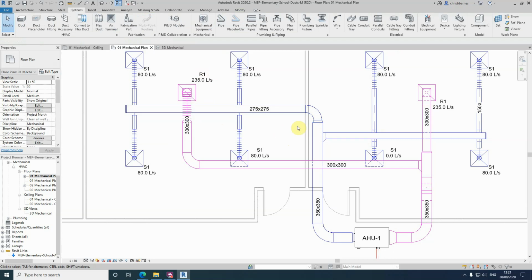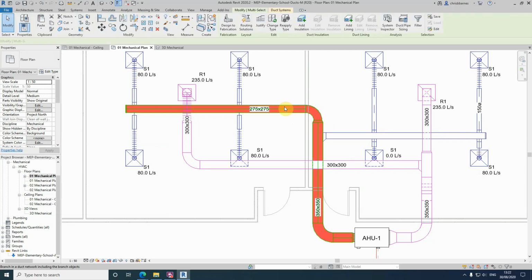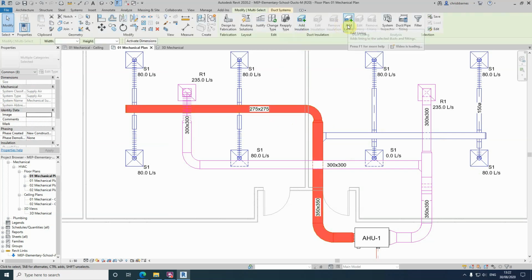This information displays as a thin line outside of the duct or pipe for insulation, and is a dashed line inside the duct for linings. Accessories can also be insulated as well. So to add our insulation or lining, all we need to do is select the run that we wish, say just this one here, and then we can either add insulation or add lining. Insulation is on the external, lining is on the internal.